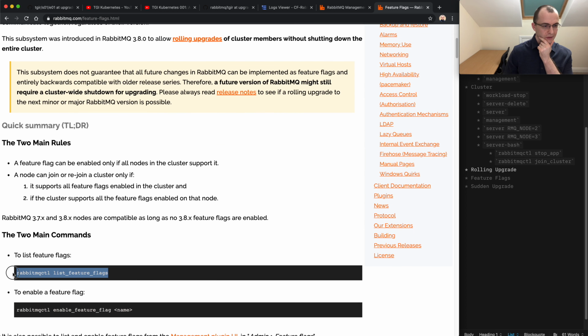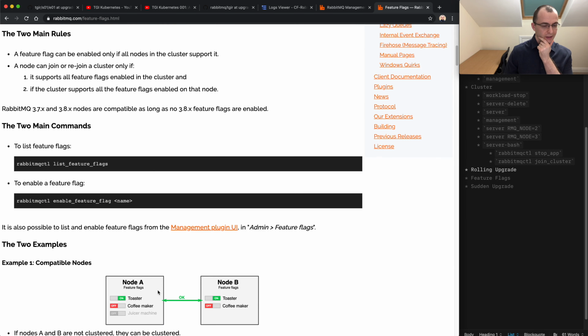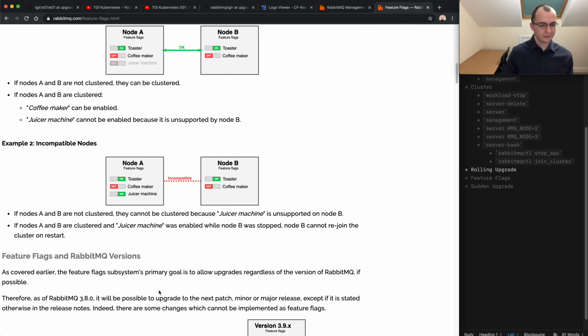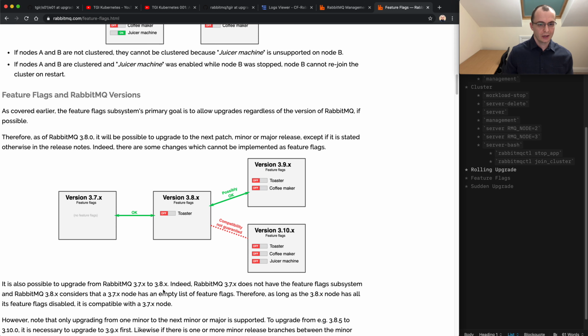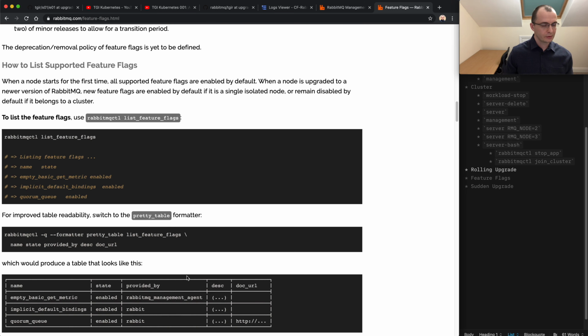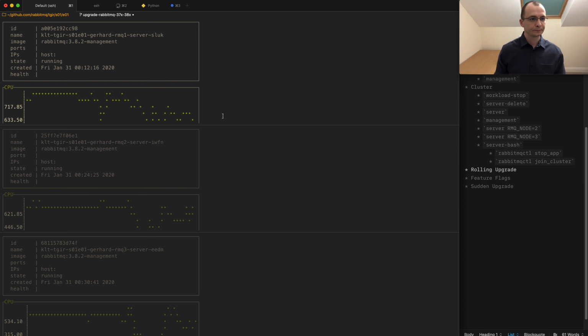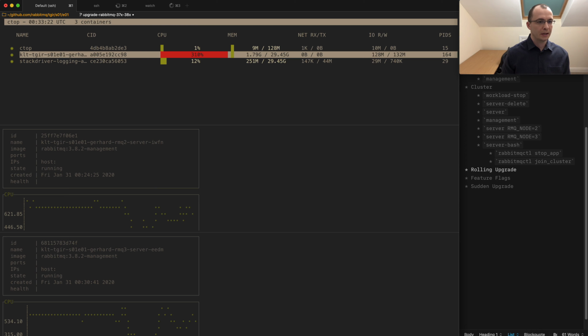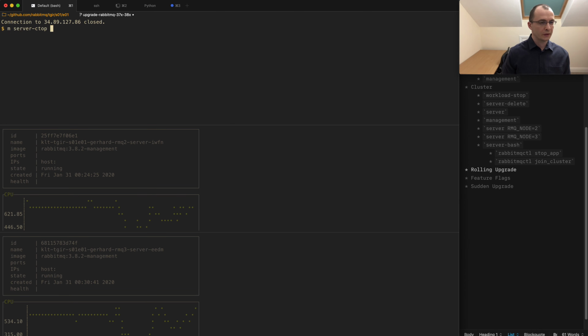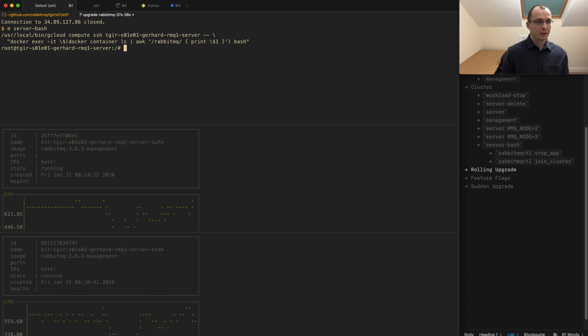List feature flags, and how to enable a feature flag. And this describes how everything works and the compatibility guarantees. So let's run this command on one of the nodes while we wait. Let's take this first node. So let's do RabbitMQ server bash and let's list feature flags.